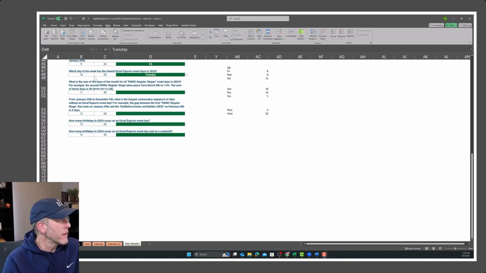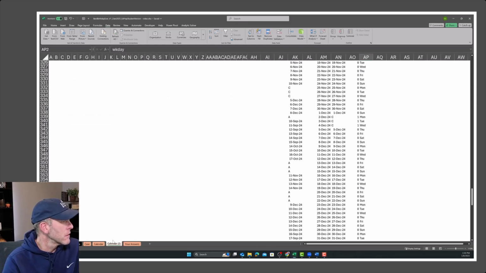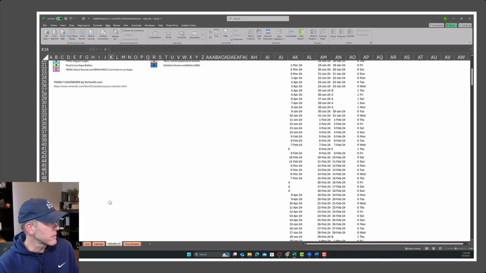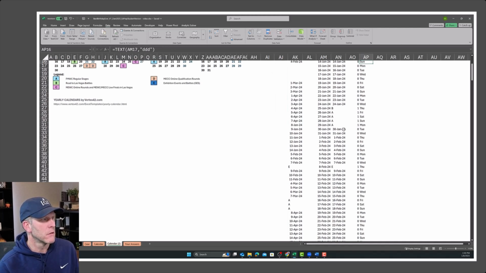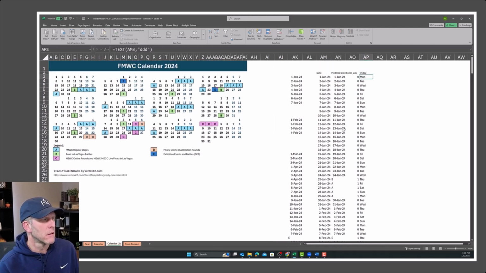Question 11 says, what is the sum of the days of the month for all FMWC regular stages? Event day. What are those? Regular stage event days can be the A's. So I need to go over to the modified date column, identify the A's and sum the day of the month.